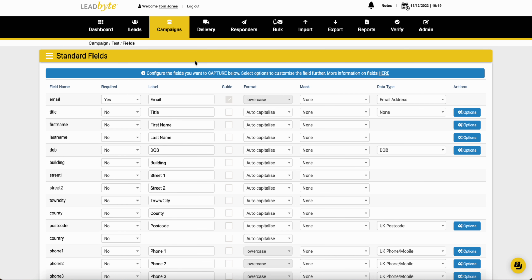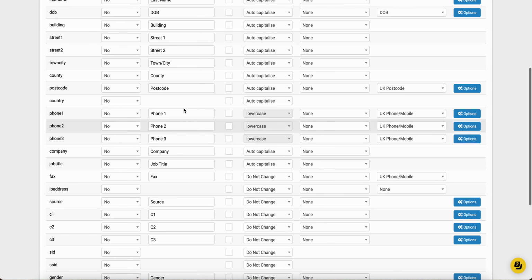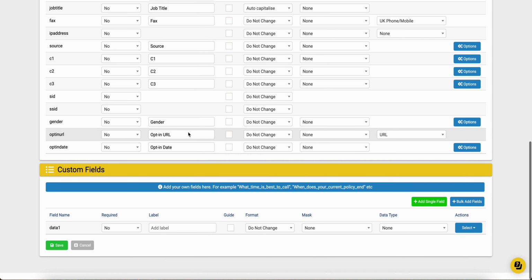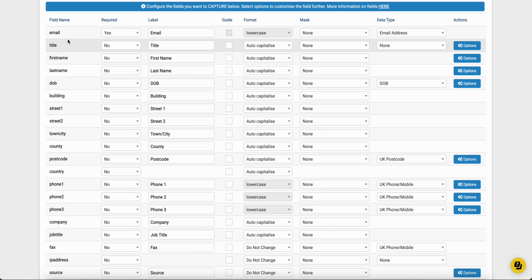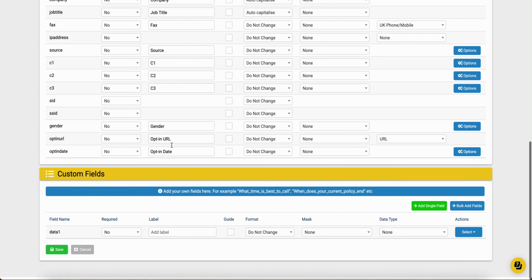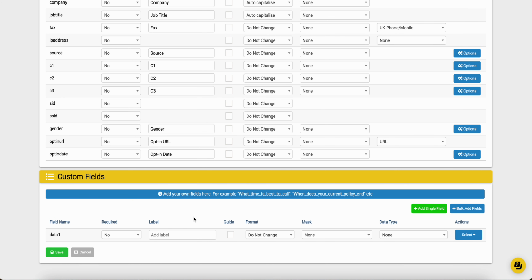Now, the next important part is setting your fields. We've created some standard fields here, so commonly used fields. And then you've got your custom fields here. You'll be using the labels here on the left-hand side, so you've got the database field name or the label field. And down here, you've got all your custom fields.